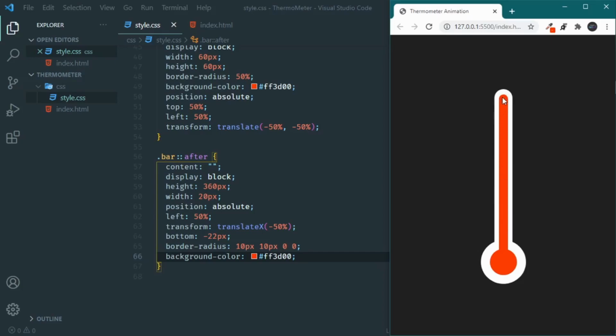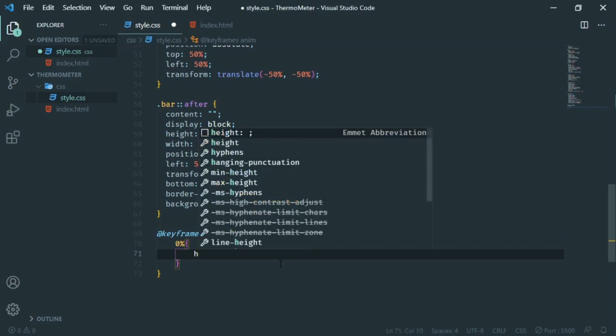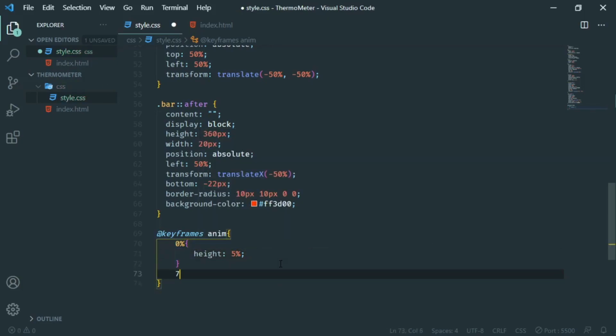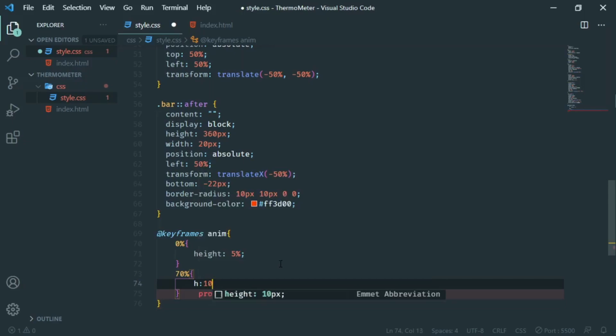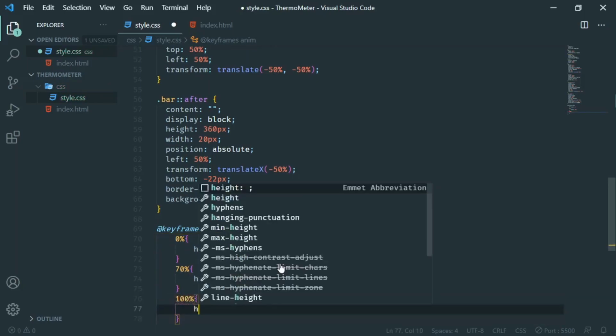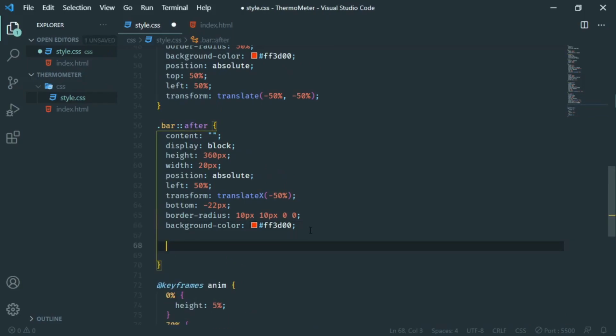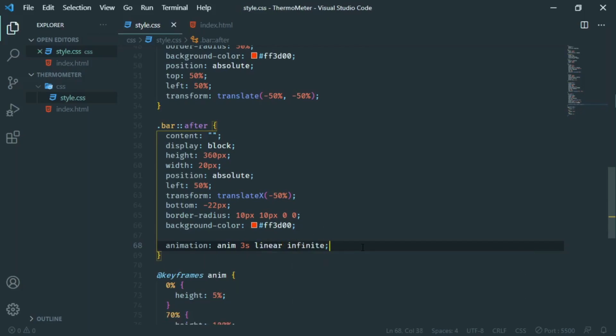We need to animate it up and down. Let me create a keyframe, something like anim. Select 0%, give it a height of something like 5%. For the 70% animation, give it a height of something like 100%. For the 100% animation, give it a height of something like 5%. For the bar after pseudo class, use the animation something like anim 3 seconds linear infinite, which will animate our mercury levels up and down infinite times. You can see it in the browser.